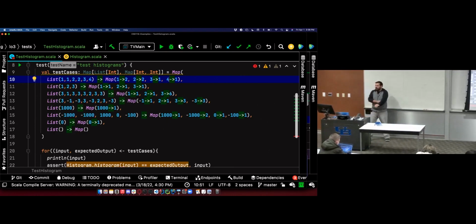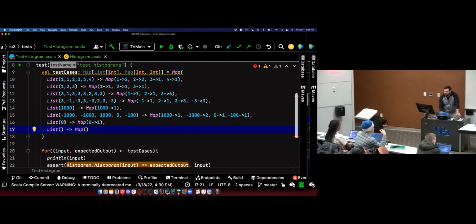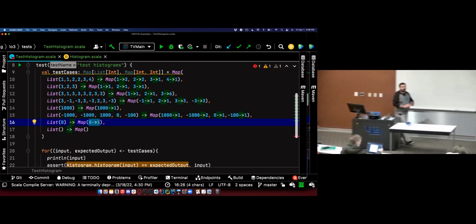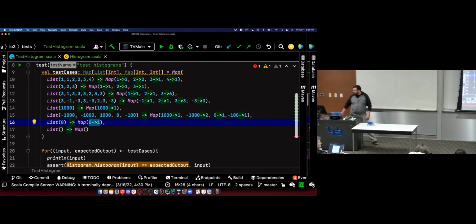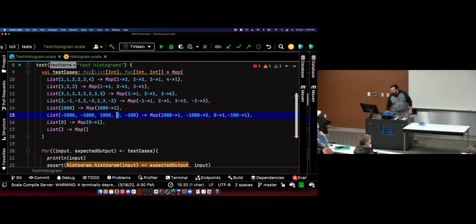And then we can handle certain edge cases like empty list should just return an empty map. A list with just one element should return that element mapped to 1. That should still work fine. We're going to generate a whole histogram just on one value. Negative values that are the same as their positive values, those need to be handled separately. 0 should work fine. Again, a list with one element.